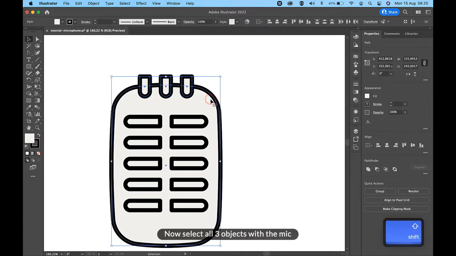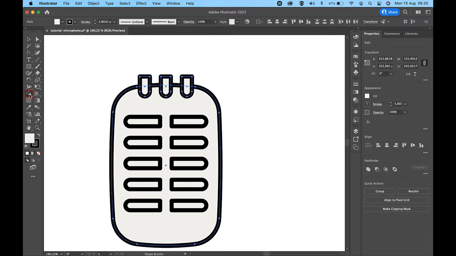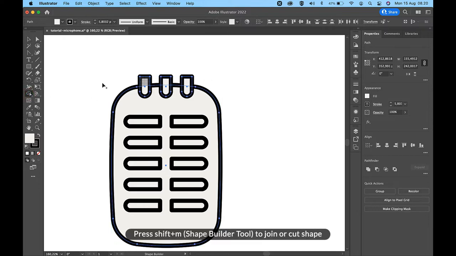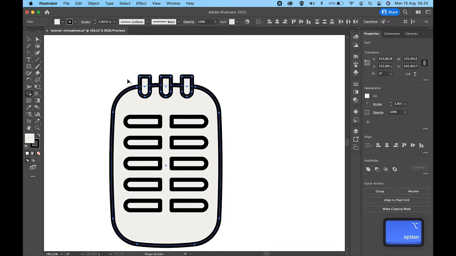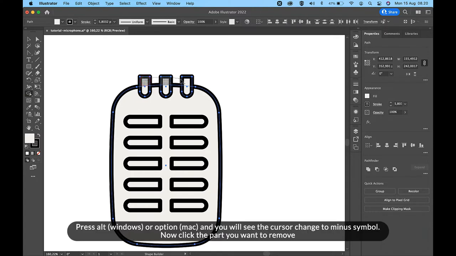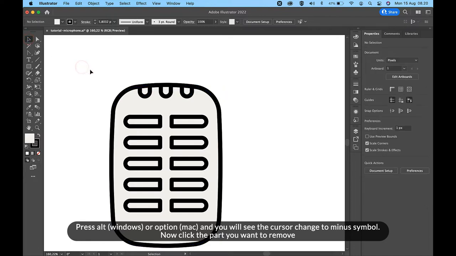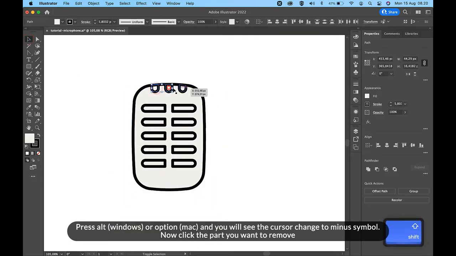Now select all three objects with the mic. Press Shift and M, Shape Builder Tool, to join or cut shape. Press Alt on Windows or Option on Mac and you will see the cursor change to a minus symbol. Now click the part you want to remove.